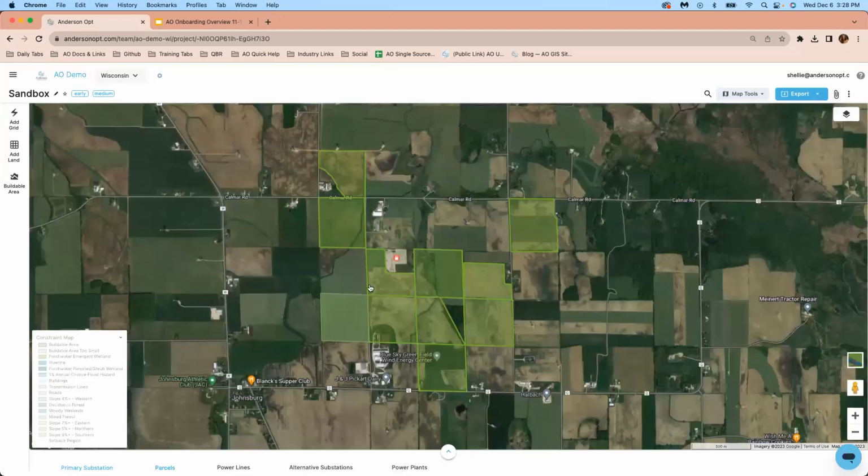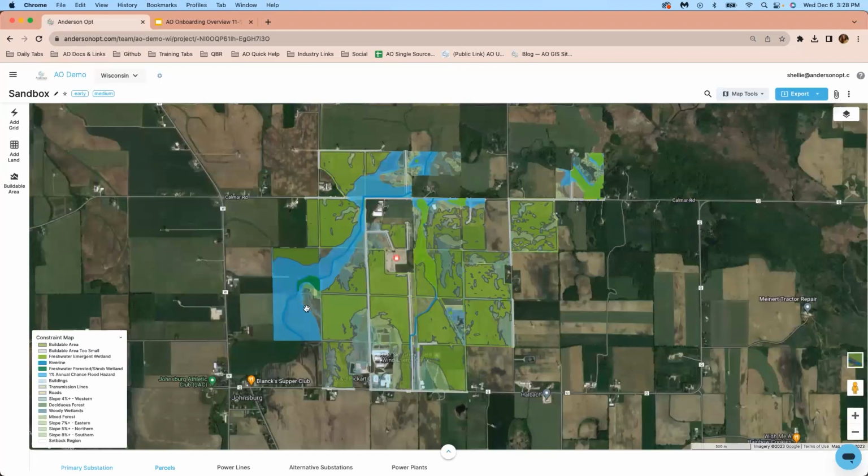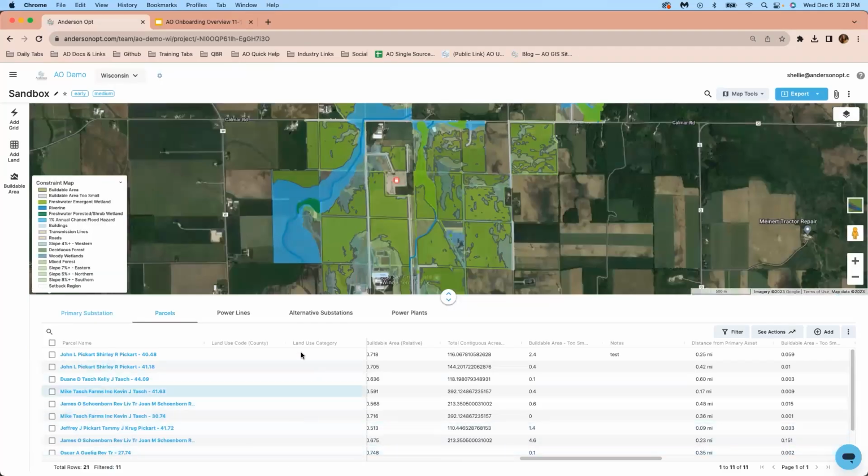One thing to note on both the KML exports and the Excel exports is that filters will apply to them. So if I'm applying a filter on the constraint map, that filter is going to apply and show up on my KML. And then same thing for the table view.